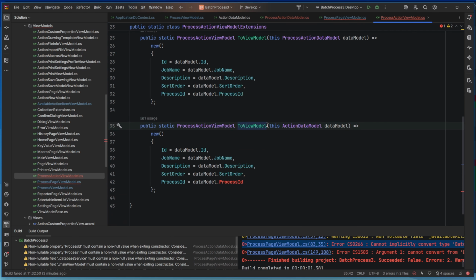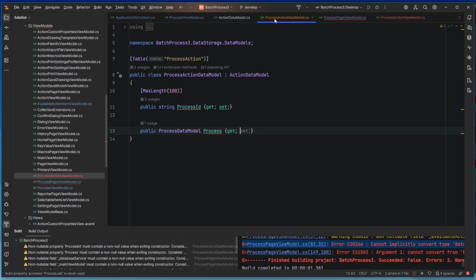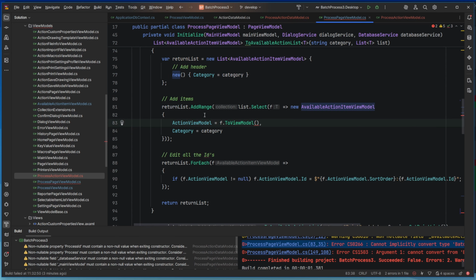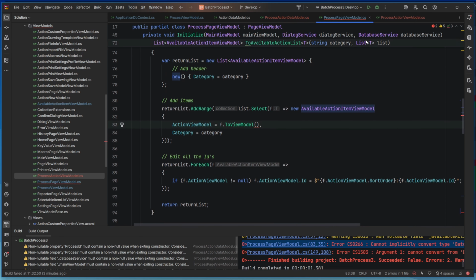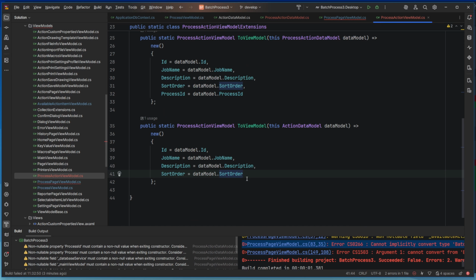And then we can't do this. We can't leave it as to view model. We also won't have a process at this stage. We can't have a process because it doesn't know about it. It doesn't exist. So we simply don't set the process when you convert into the view model. But then when the view model adds it to the list, which is further down where we add it, that'll automatically resolve because we're adding it to a list. So that doesn't matter that we're not setting the process.